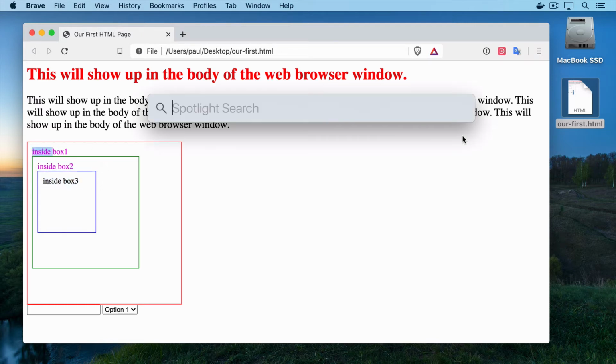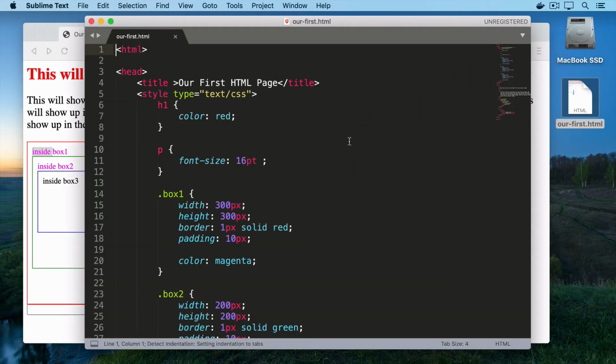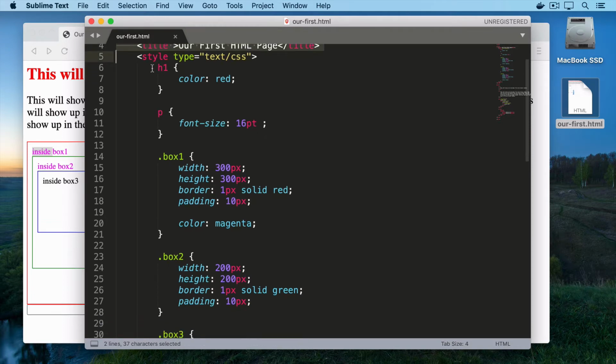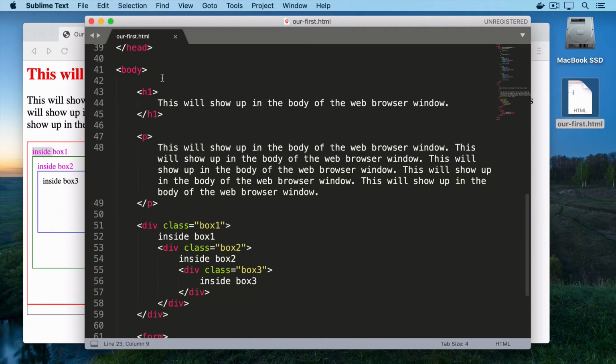Let's open up Sublime here. Sublime Text. Open our first HTML and let's start scrolling down. Yeah, we had that head, our title, inline style document, a bunch of CSS rules, and here's the body of the page.